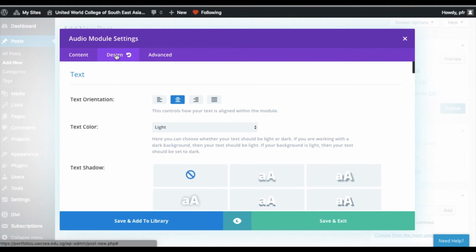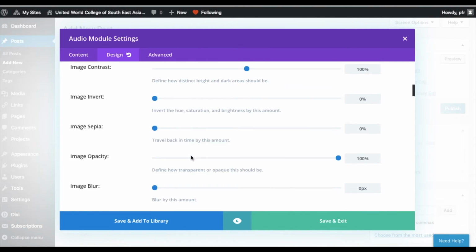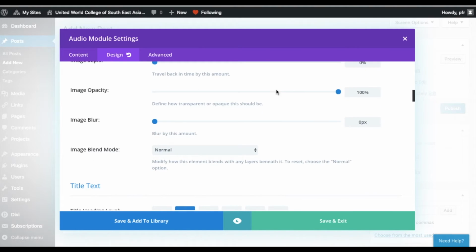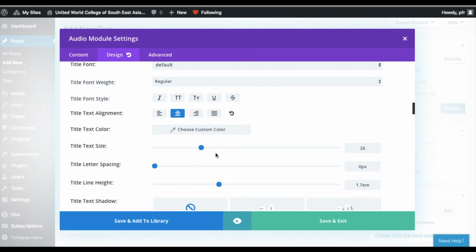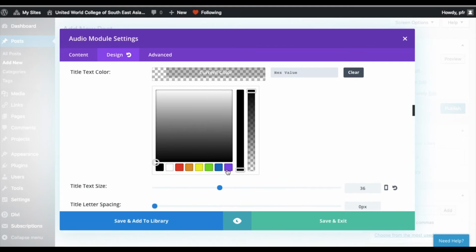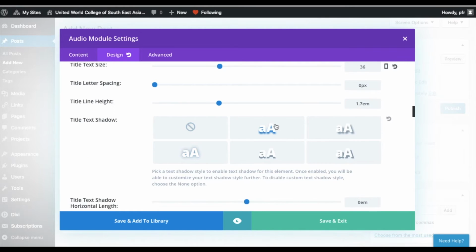I can also go into the design and I can do more with the text. So I've got some options for the opacity of the image. The title, I can choose the alignment, I can change the size, I can choose a custom color here. I can give it a bit of a shadow.